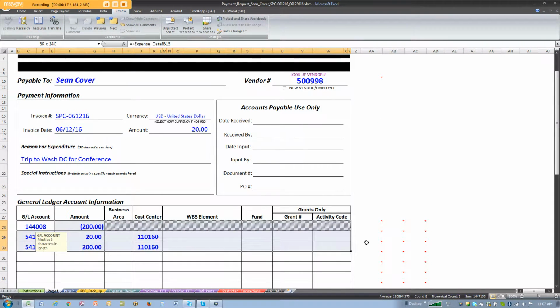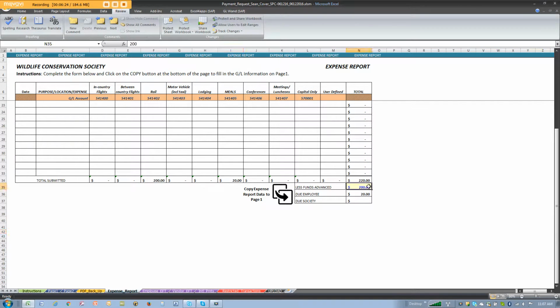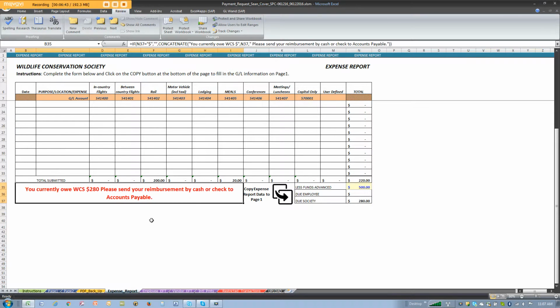Let's go back and do the third scenario. The third scenario is where I have received an advance and it's greater than the amount of my expenses. Here I received an advance of $500, and you can see it says I owe WCS $280. And this message comes up: you currently owe WCS $280. Please send your payment request by cash or check to accounts payable.